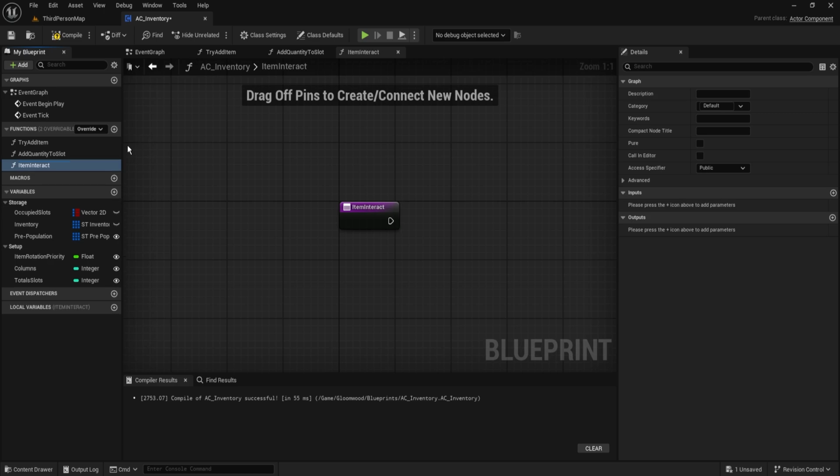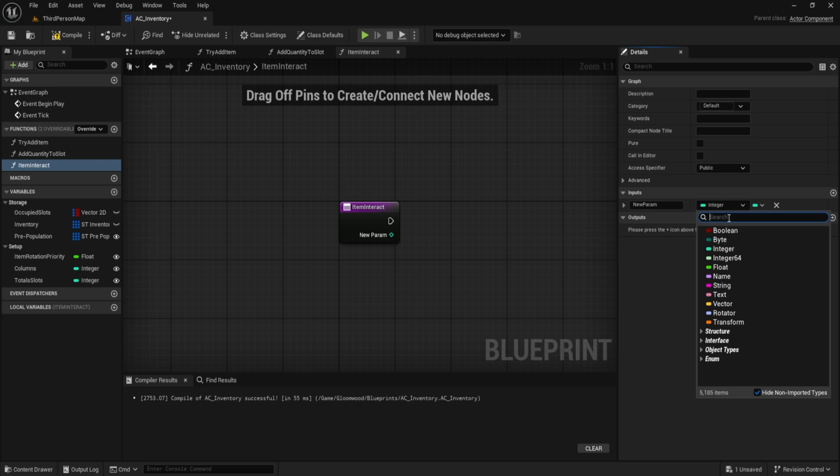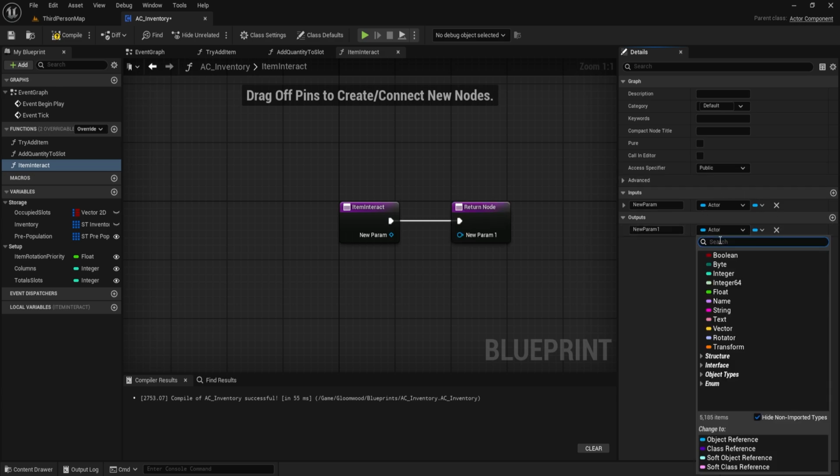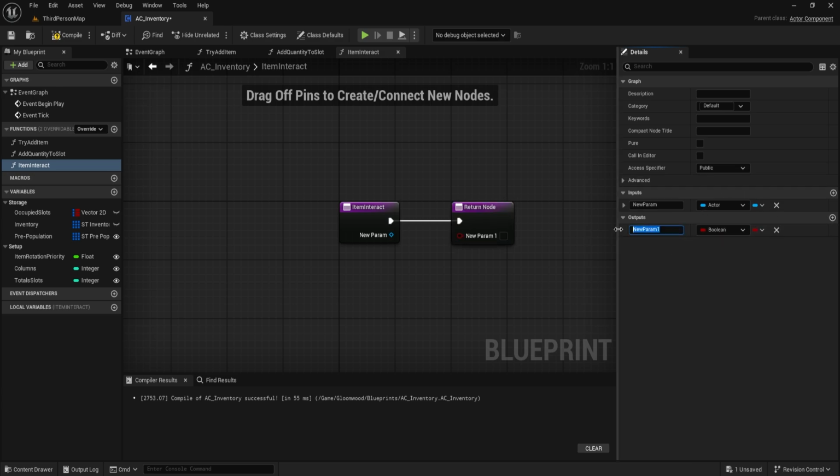Next one is going to be our item interact. And this is specifically designed to go with the function that we made last time for when you pick up an item. That's what it's for. So that means an input is going to take an actor. And for the output, we're going to put a boolean to say, can we destroy the item? So right here, we'll call it can destroy item.